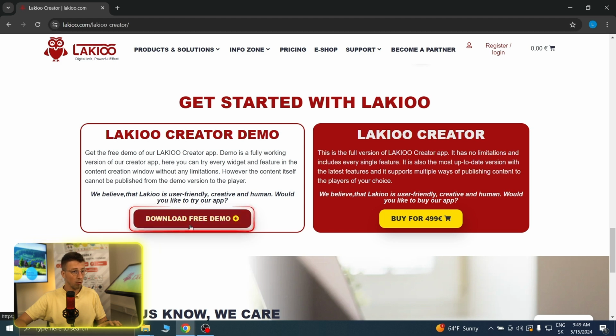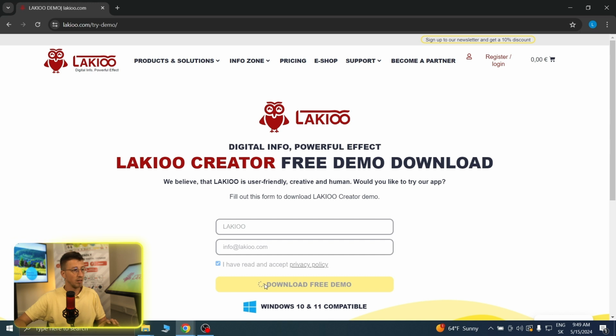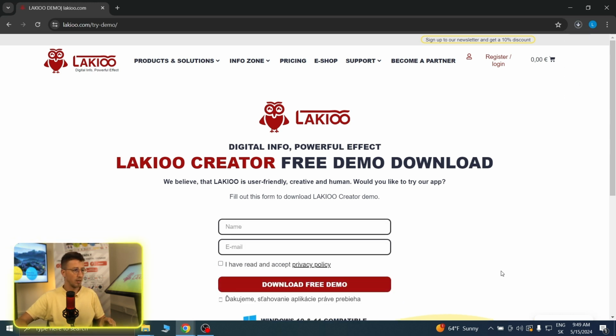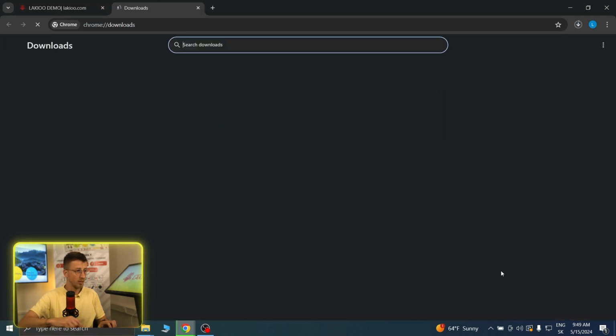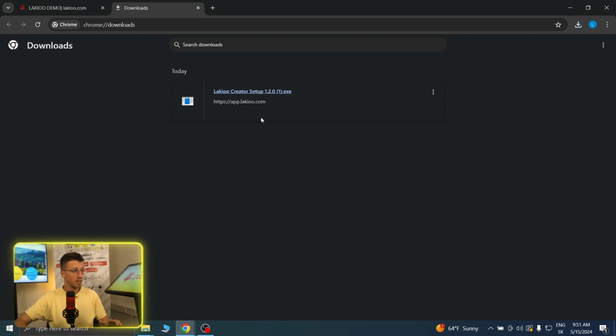So we click on the download free demo button and we get to a short form. Fill in your name or company name and email address. Confirm the privacy policy and proceed to download. The setup file will be saved. It can be saved in your downloads folder, or use this simple keyboard shortcut Ctrl+J to get to the list of downloaded files. We start the installation by clicking on the downloaded setup file called LAKIOO Creator Setup.